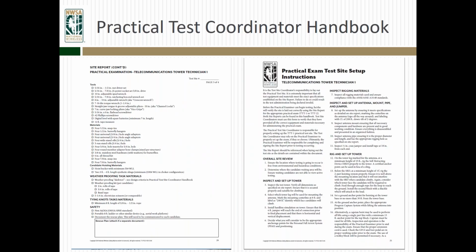So this is just a couple pages out of the Practical Test Site Coordinator Handbook. There's a lot of different things in there. On the right is the first page of the test site setup instructions for the Tower Technician 1. You can see it just goes through step by step. Once you're familiar with setting up a site, you don't necessarily have to follow these line by line. But for people that are newer to the process, I recommend just going through one by one and following the instructions, and it should lead you through it pretty simply. On the left side is just an example page of a site report.